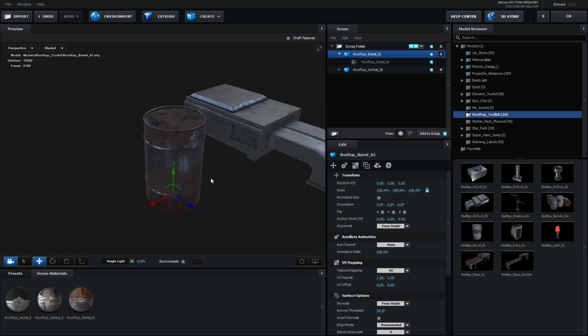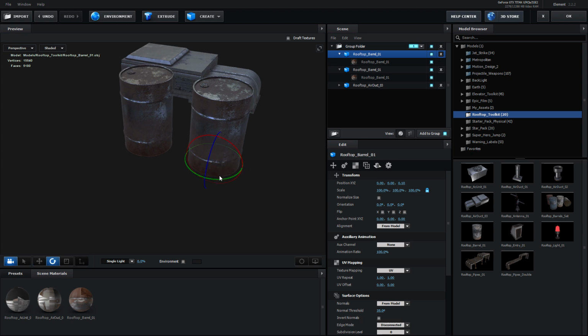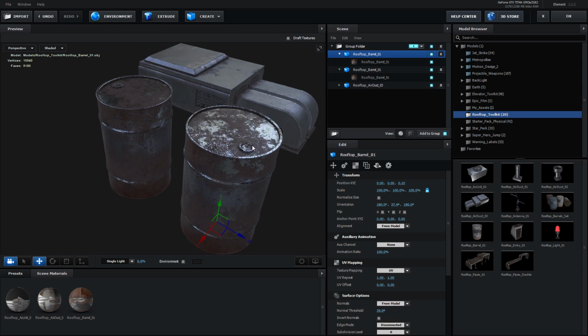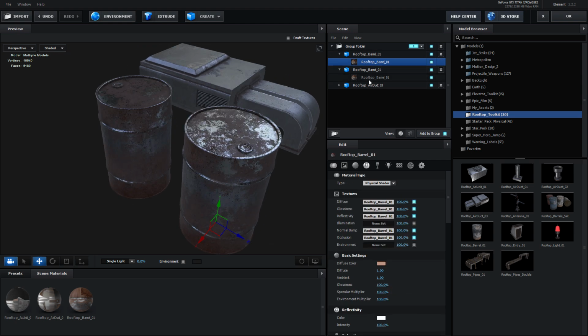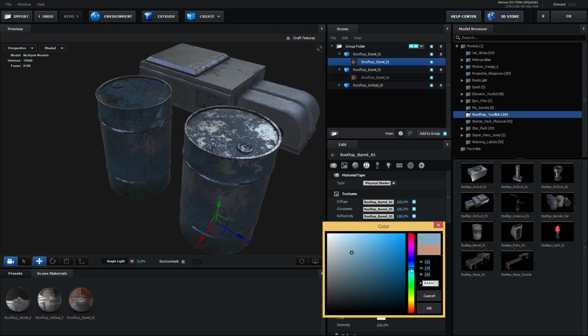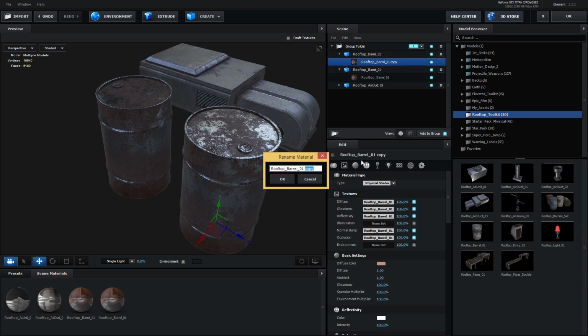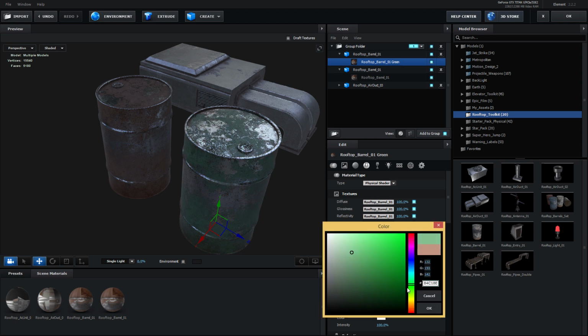So, for example, we could hold Alt, drag this barrel, maybe rotate it. And here's the tools for the rotate, scale, and move. And maybe here we could change the color. Now, if I change the color of the barrel, it'll change both of them. But if I right-click and choose duplicate and replace, it makes a copy. And we could say just rename this to, say, green. And we could change the color to green.